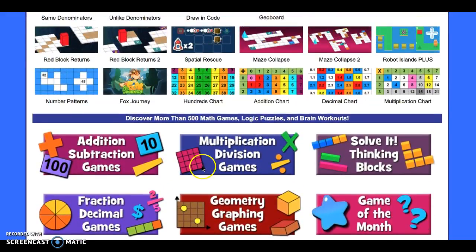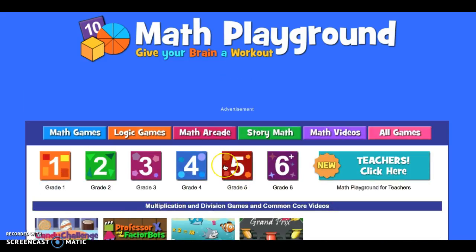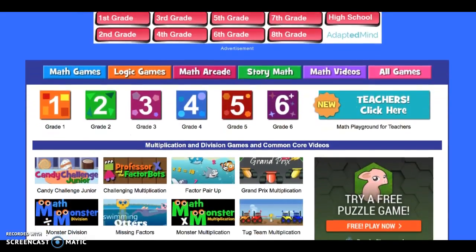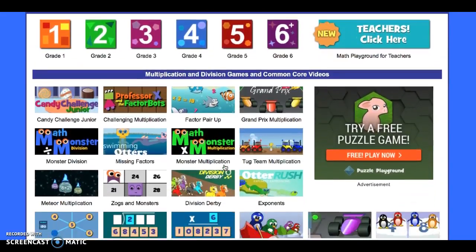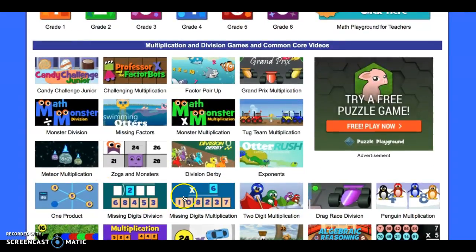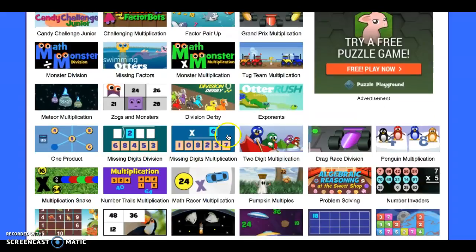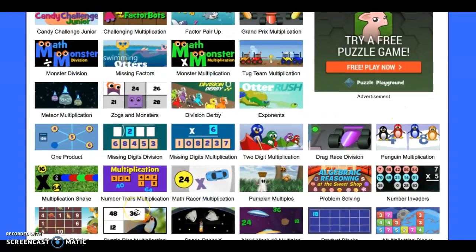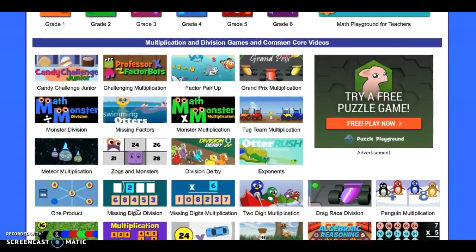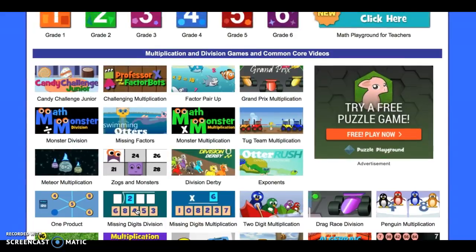So we want to click on multiplication and division games. And when you click on that, you'll see all these games. Now, these are the kinds of games I would like you to play. I would recommend Meteor Multiplication. I tried this one out earlier. It was wonderful. I can show you an example.